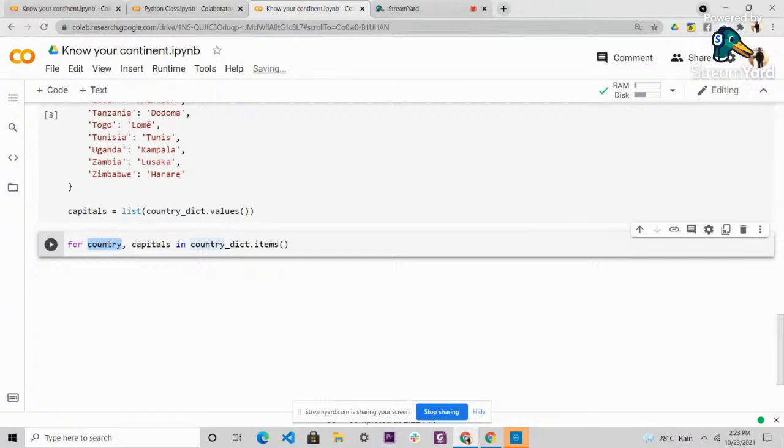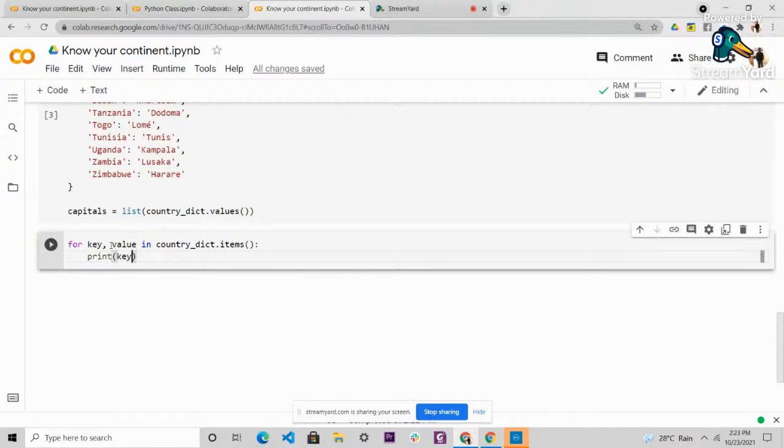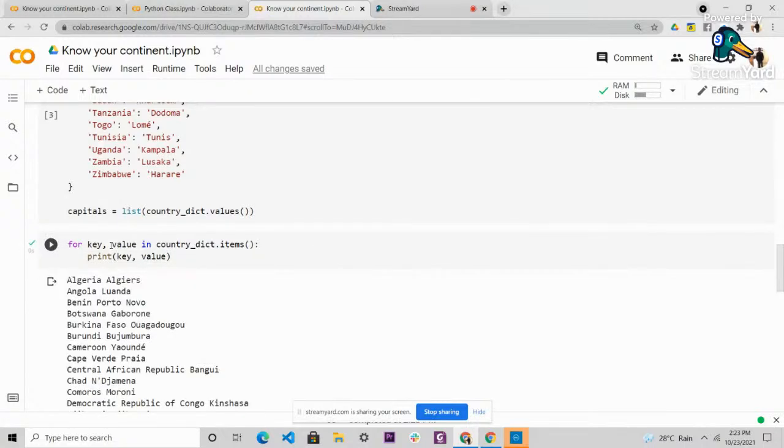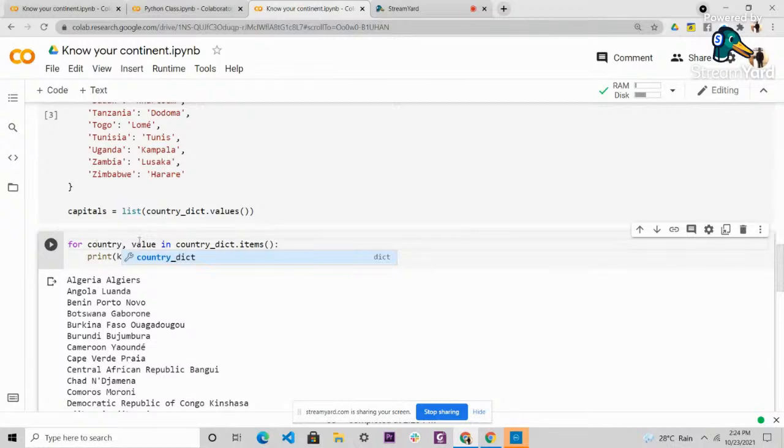Okay, you know what? Let me do this first. For key, value in the dictionary, we could say print key and value, so you get to see what's happening here. You see? It's going to take the first key, first value, print it, second key, second value, print it, third, and it keeps going until it gets to the end. So we could actually just change this to country, since we want to give it an easier name, and capital, right?